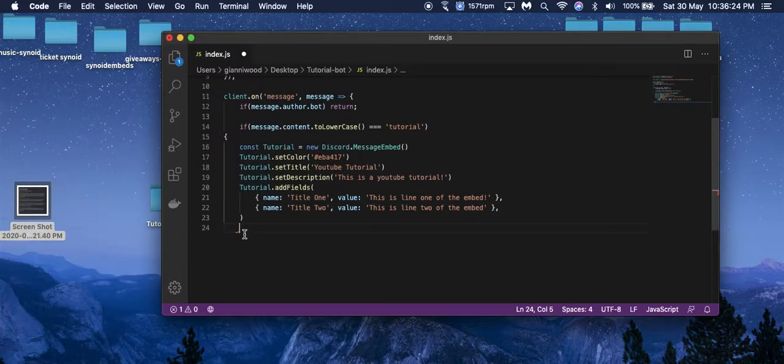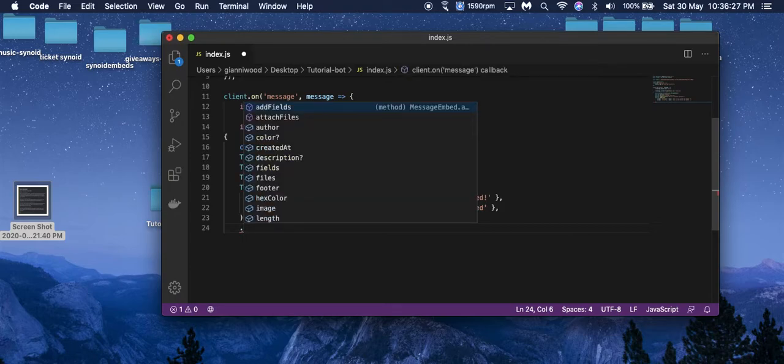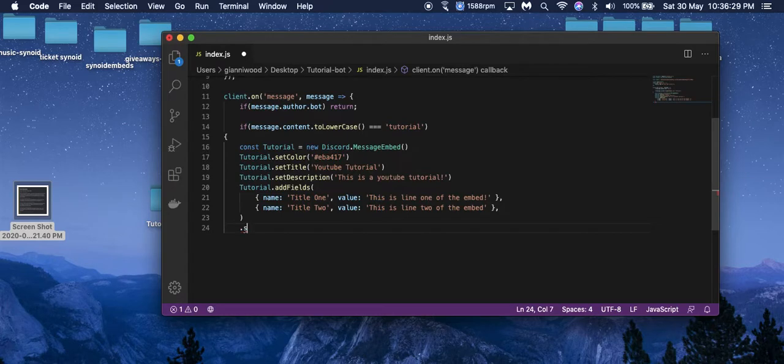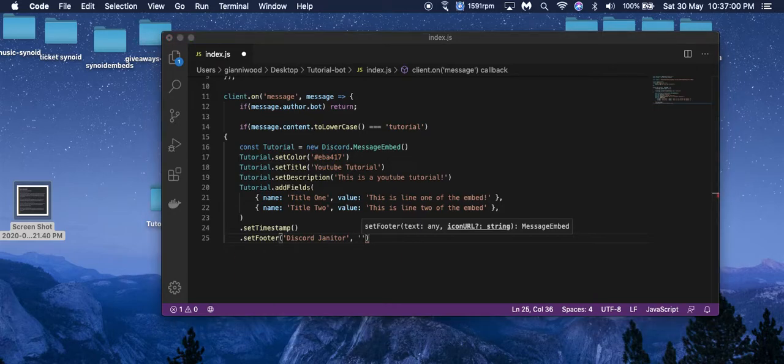To add those in, you just type in dot, the name of your embed, dot set timestamp, don't need to add anything in the parentheses, and then dot set footer, and then in here you can add in the actual footer and then the icon. So YouTube or just Discord janitor. Add in a comma and then add in the link to the icon you want. I have a pre-set up link here.